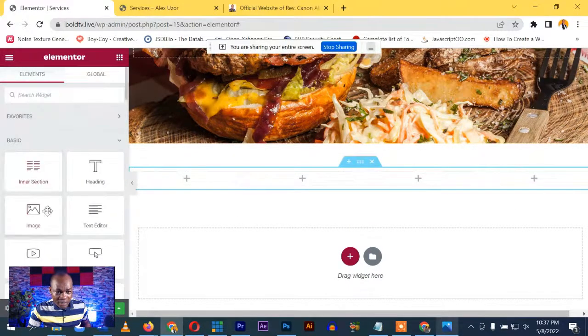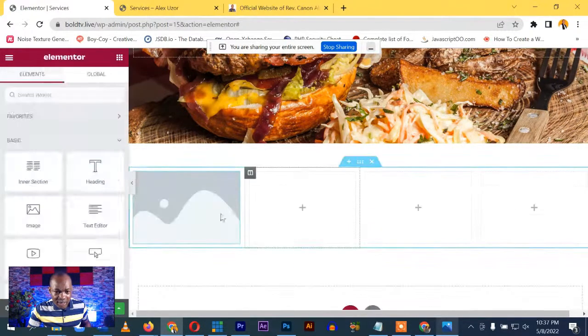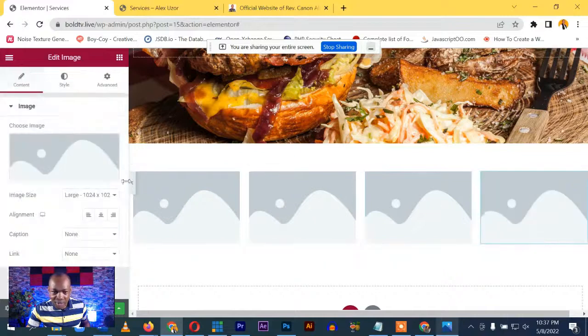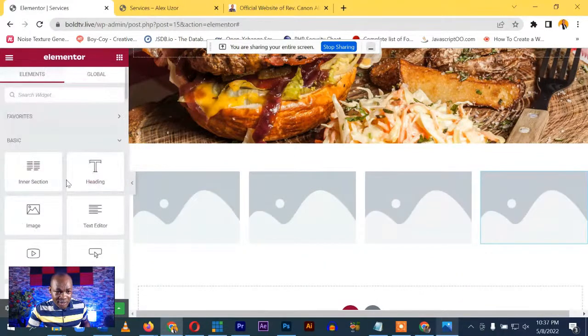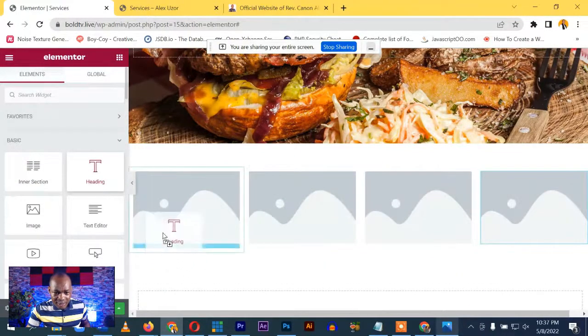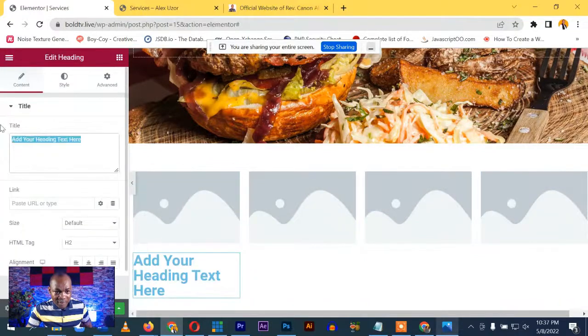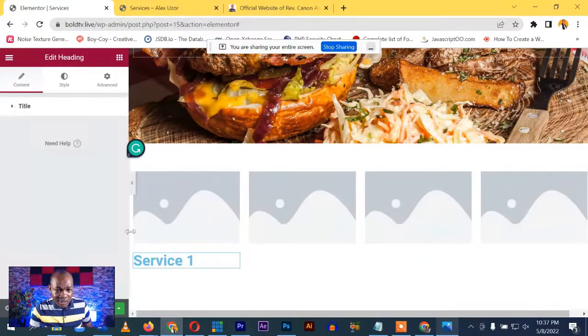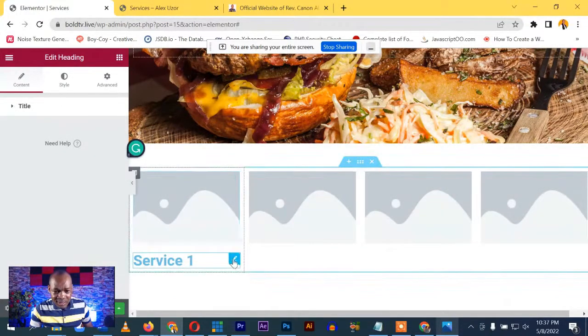Click on this one, drag image, click on this one, drag image, click on this one, drag image, click on this one, I'll drag image, I'll click on this icon, drag heading and drop under the image. I'll now say service 1. If I don't want to start, I can easily duplicate.